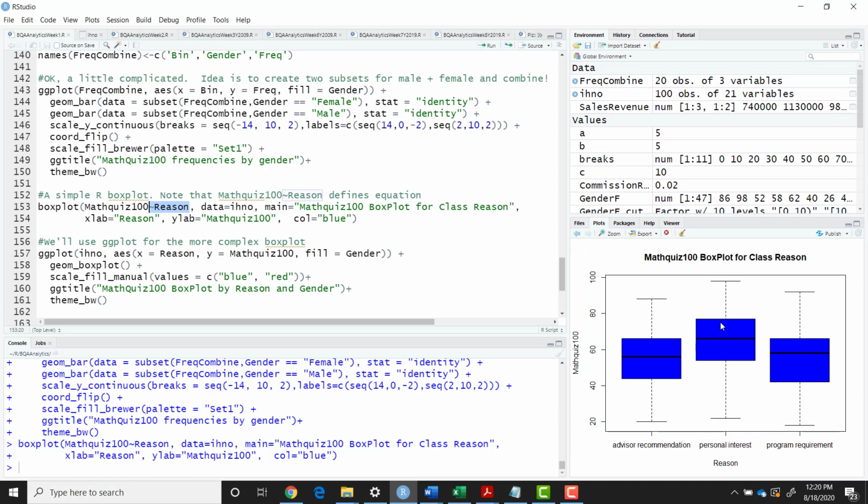So we can see here that people with personal interest generally have higher scores than advisor, recommendation, or program requirement. Yeah. If you're interested in stats, you're probably likely to do better than, oh God, I need a stats class to graduate from college.